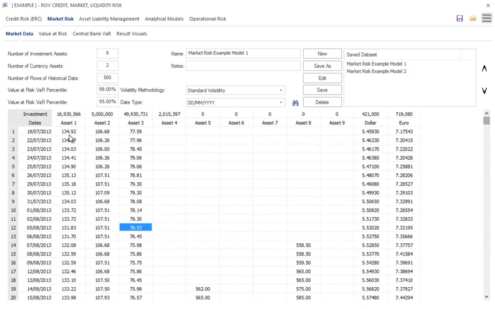You can, again, go as many rows as you wish, up to thousands, and enter in 2 levels of VAR, value at risk percentiles. So typically, you would use a 99%, 99.5, or 95%, and so forth. So entirely, again, up to you how you want to set this up.